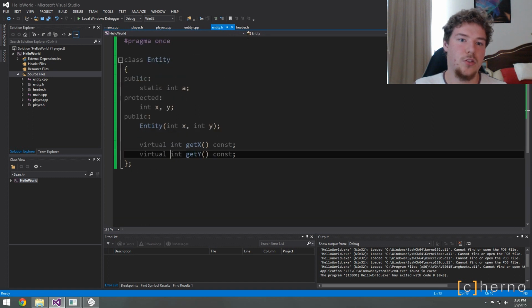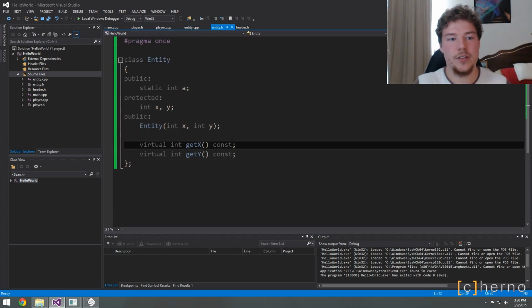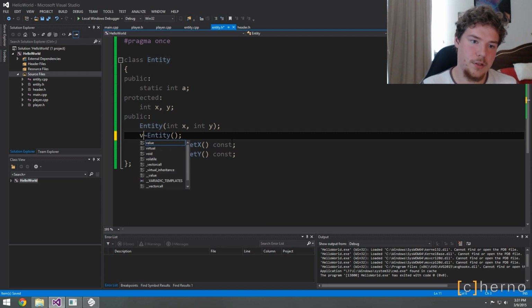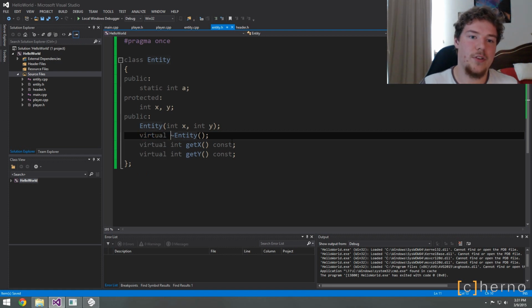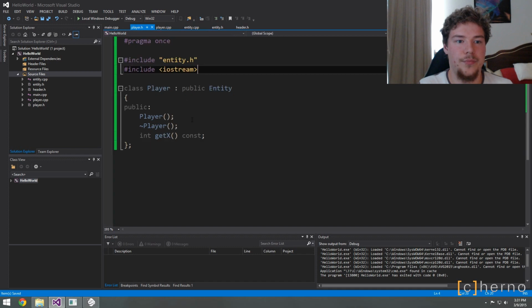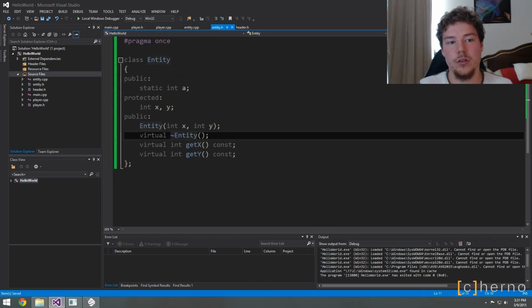If you make a destructor over here in entity, and you decide you want entity to have a destructor, it is incredibly important that you mark it as virtual. Because if you don't mark it as virtual and you call the player's destructor, the entity's destructor is not going to run. If you mark a destructor as virtual, and you have another destructor in player, when you call this destructor, it will also call the destructor of entity.